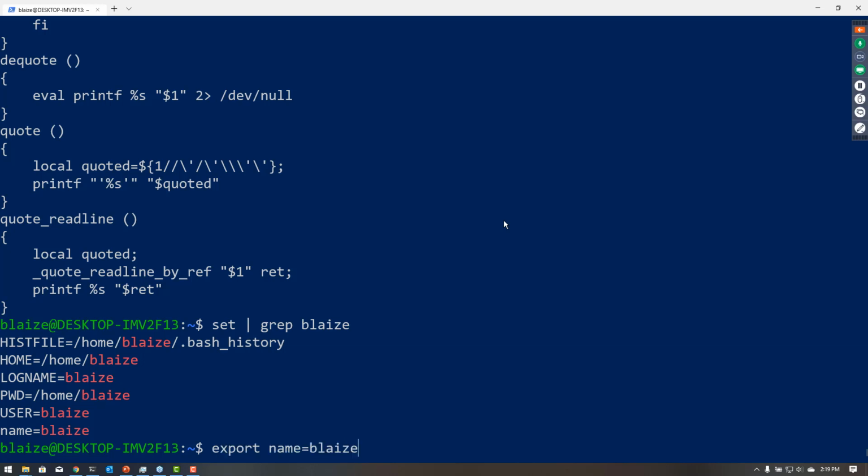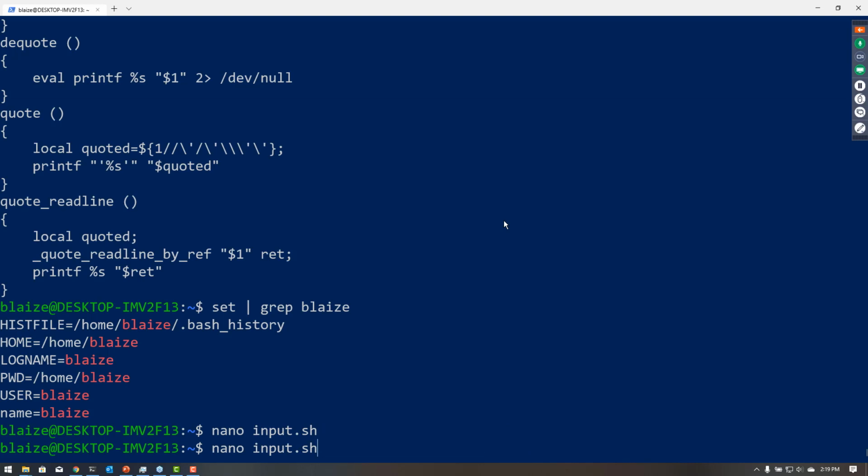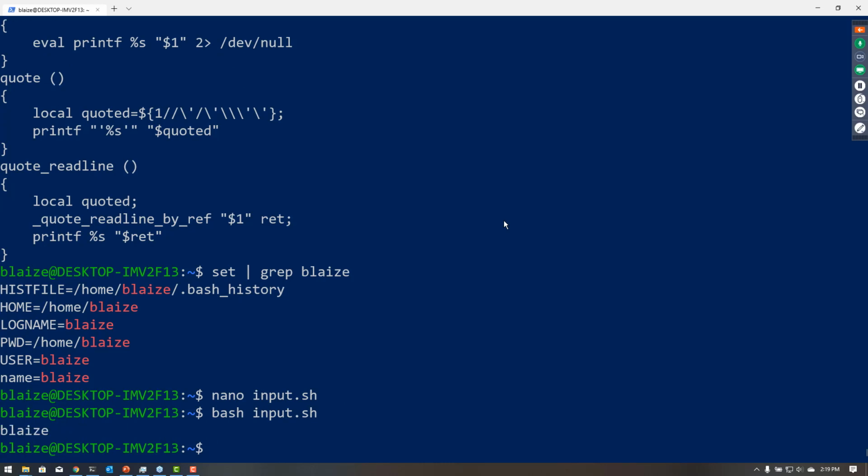So if I go back to my nano input.sh and then let's comment this out. I comment using a pound sign, and I just use echo name. I'm going to be grabbing that from the environmental variable in this case. So I can do this, run this again using bash, and it just echoes that variable back that I have in my environmental variables.